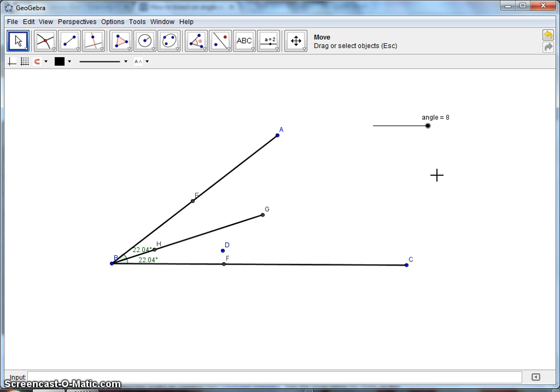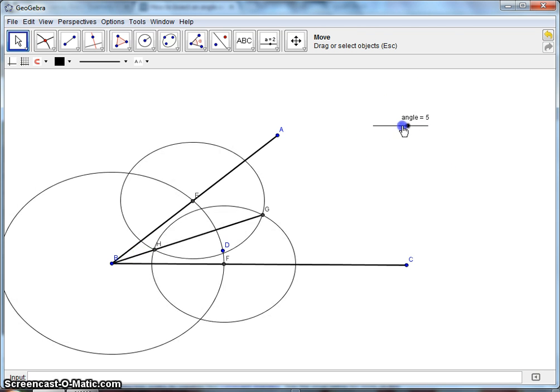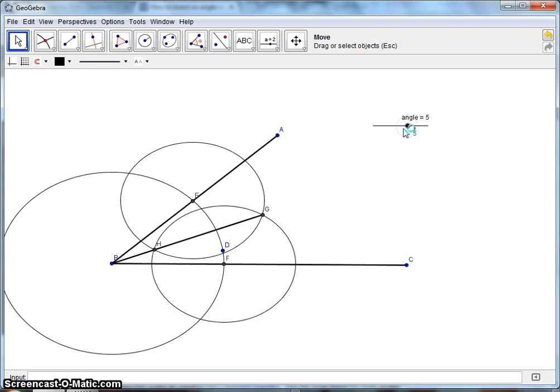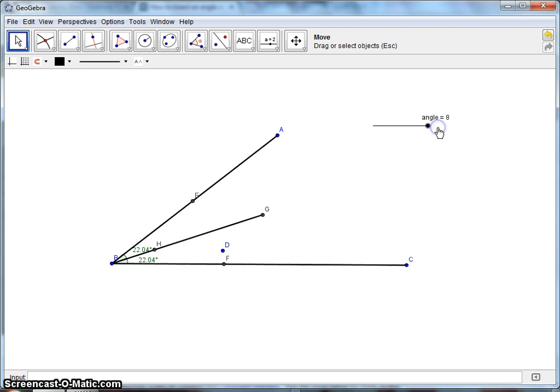So as you're going through the constructions, you want to keep track of how many steps it takes you to do the constructions. That'll help you decide how long to make your slider. Maybe you need to make it 15 units long. Maybe you need to be able to go from 0 to 15. You just kind of got to decide when you go.